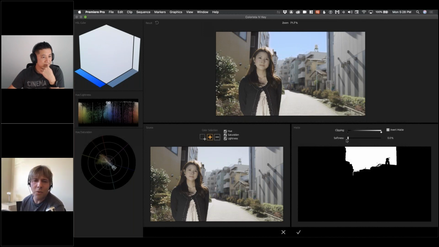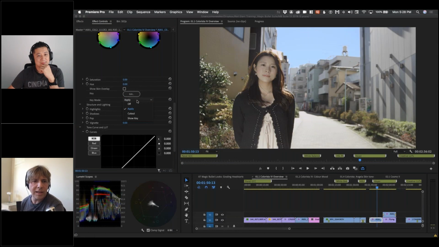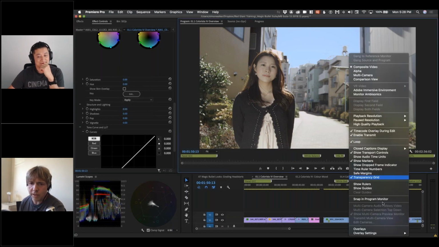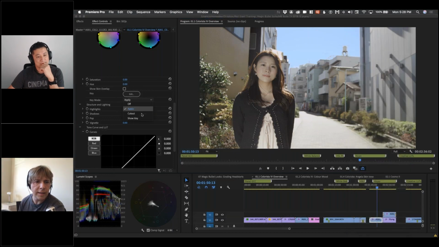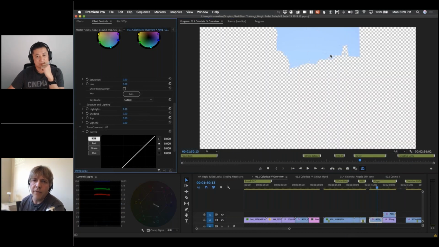But where I'm going with this isn't just to correct the sky. It's actually to show you a nice little feature inside the keyer, which is that as well as applying in the key mode, you can actually do a cutout. So let me make sure I've got my transparency grid switched on in Premiere. This is great. If I do a cutout like so, I've cut out everything that I didn't select inside the keyer. So this is a nice way of doing alpha channels based on color selection whilst you're on the timeline inside Premiere. This is a bit of a time saver.